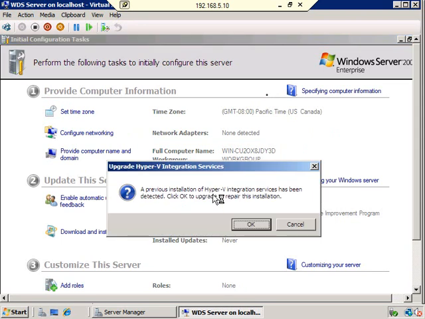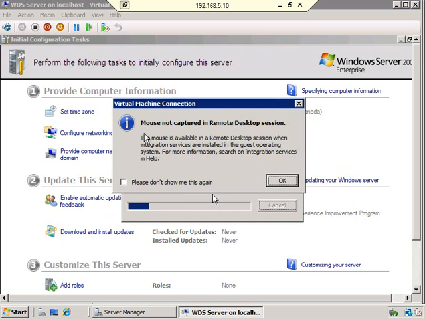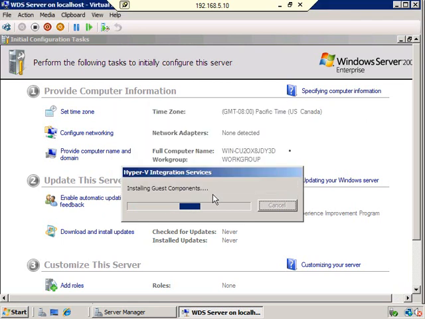It's telling me that there's already a previous installation there. That's okay. I'm just going to tell it okay because it's obviously not working, because when I click out here in the window, it's telling me that the mouse is not captured in the remote desktop session. The mouse is available in a remote desktop session when integration services are installed in the guest operating system. All right, I'm going to tell it OK.